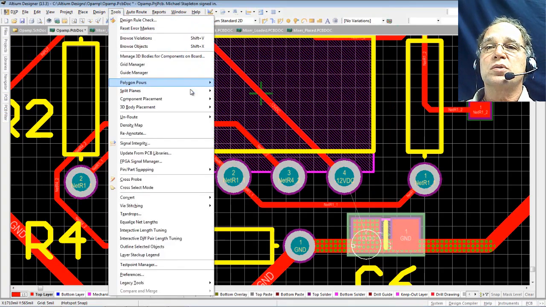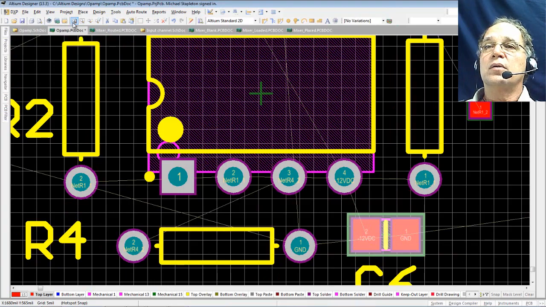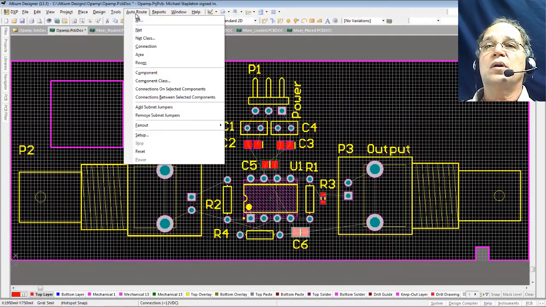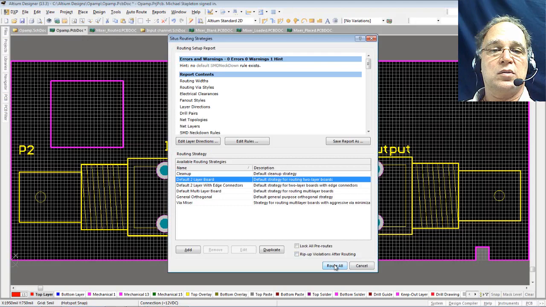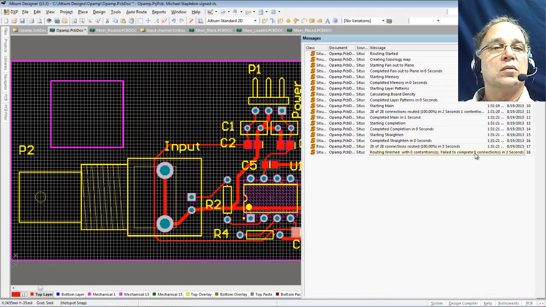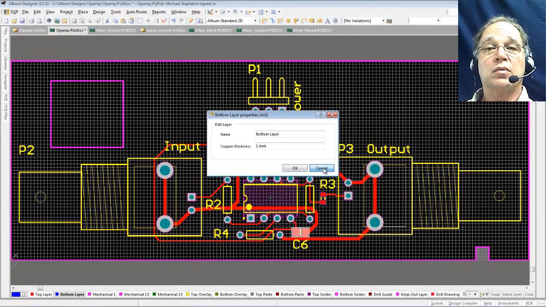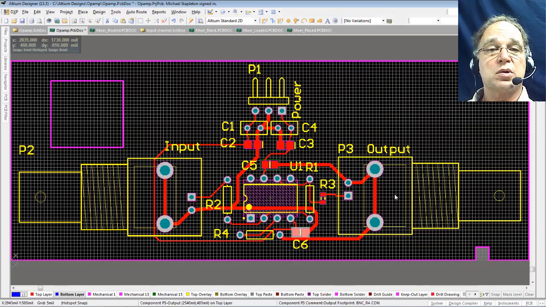I'll do Tools, Unroute All, zoom so I can see it, Auto Route All, Route All. Routing finished with 0 contention, failed to complete 0 connections. I got everything routed, and how did it route? Look, no blue layers. There's no blue. There's no copper on the bottom because I set a rule that said you can't put copper on the bottom.